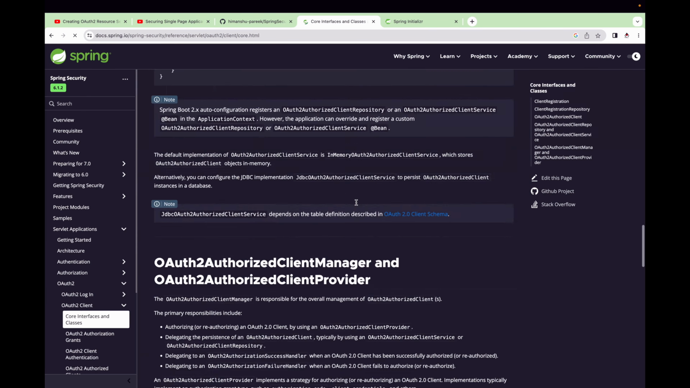So let's go to the application.properties file inside the OAuth2 client. First of all, I want to run the client application on port 8081. So let's define that: server.port=8081. Now we need to define some configuration for the OAuth2 client. So this is spring.security.oauth2.